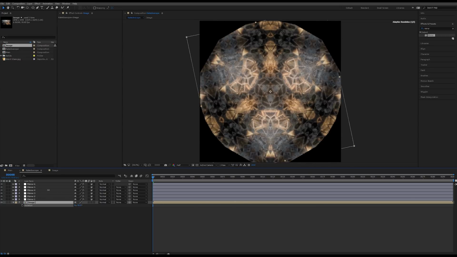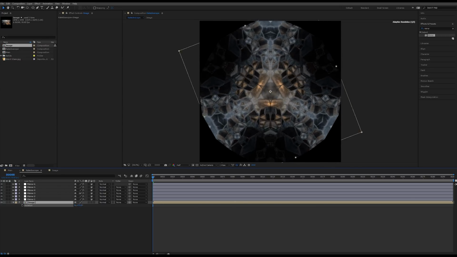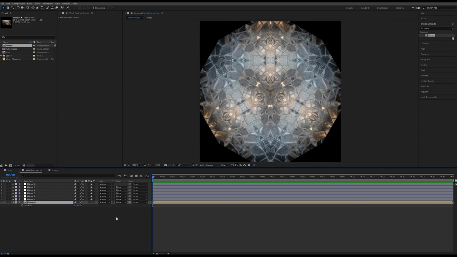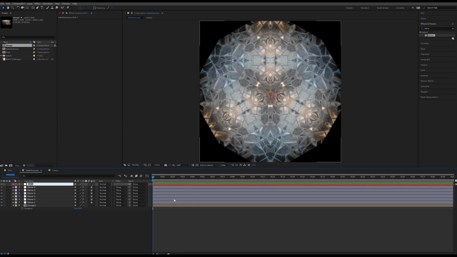Okay, but there's quite a bit more that we can do before we really start playing around with the image to enhance what we've got here. Okay, so let's create a null object, a new null object, and we're going to call this our kaleidoscope control.